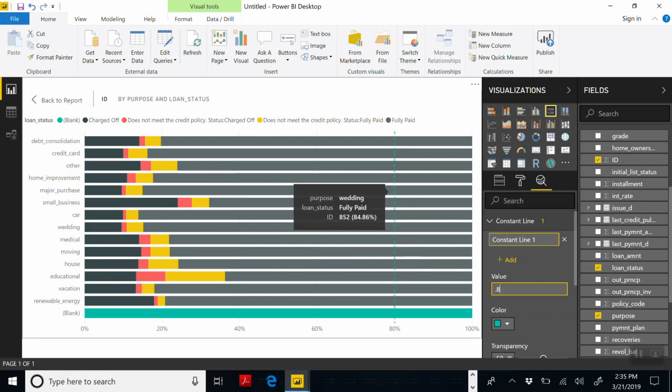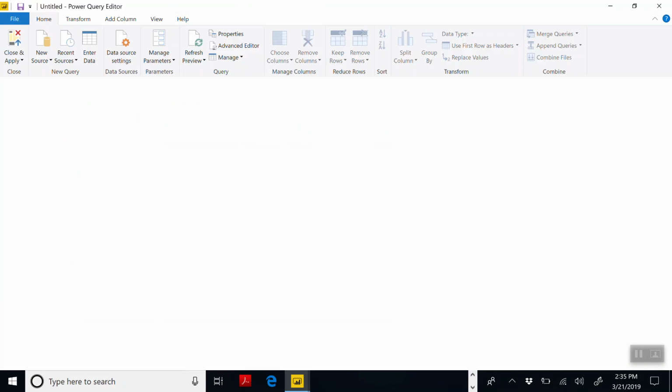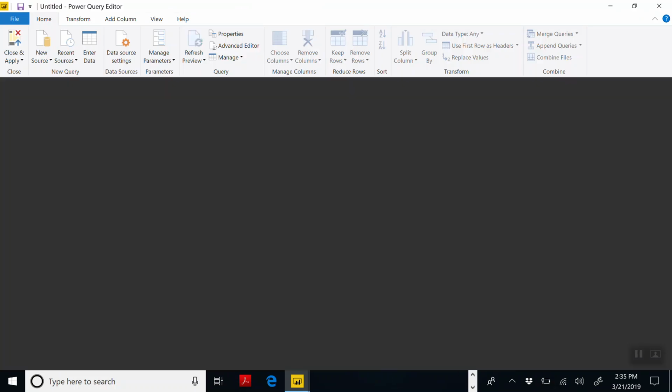Okay, so we've got to do some manipulation on how this variable loan status is being sorted. So I'm going to go to the query editor. So let's go to edit queries. And let's see what we can do.